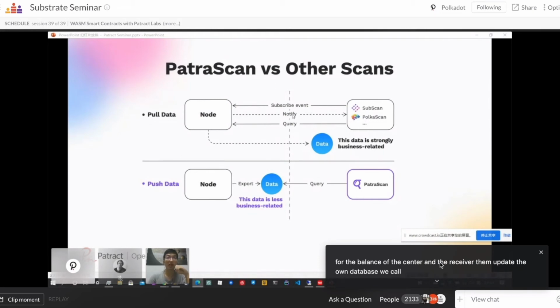We call this scan strongly related to business because it needs to make different processing according to each event. For example, a transfer event needs to update the balance of the sender and the receiver, and the staking event needs to query more data related to staking. This approach is more like a pull behavior because they need to pull the data from the node.